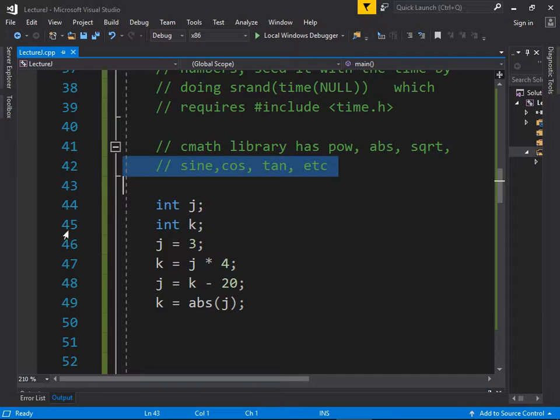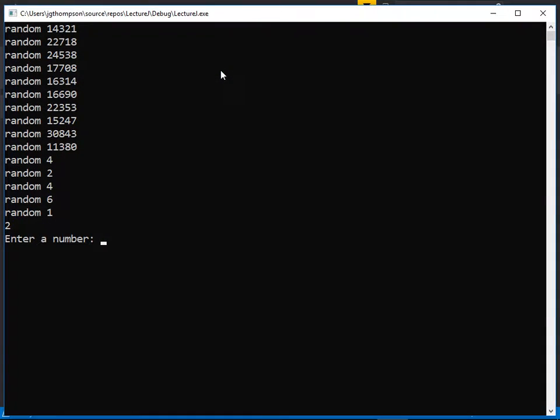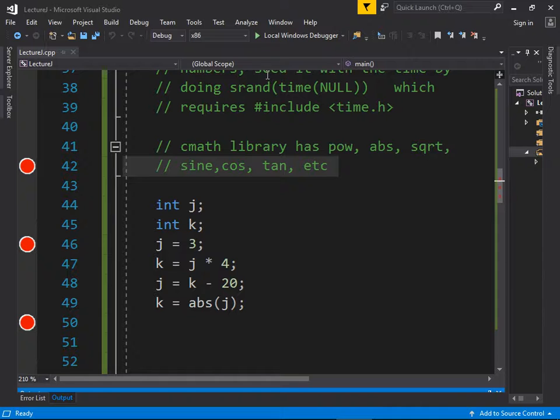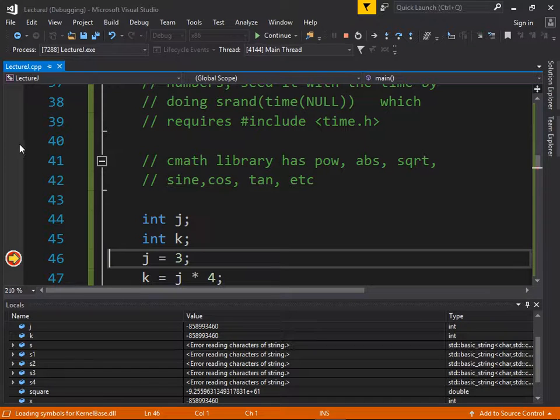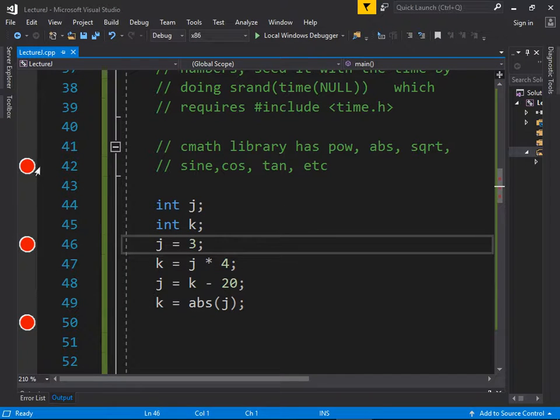What if I have my code littered with breakpoints, a million breakpoints, but I don't want it to stop for them? In that case, I do Debug, Start Without Debugging. That sounds weird, right? But Start Without Debugging means don't stop at any breakpoints, even if they're defined. Otherwise, when you run it, it's going to stop at the first breakpoint. And if I say continue, it's going to stop at the next one, and the next one, and so on.